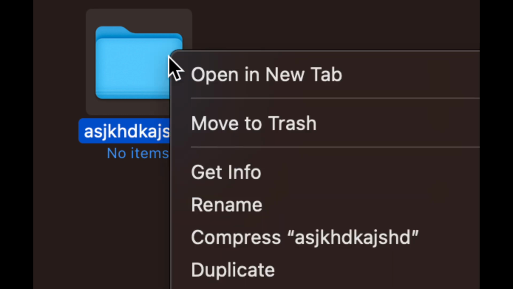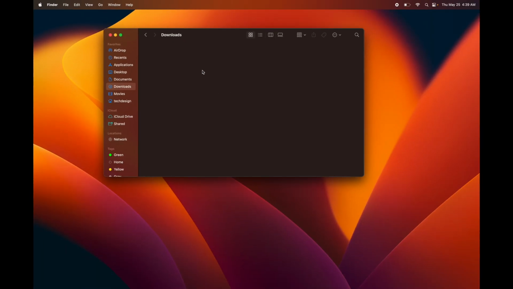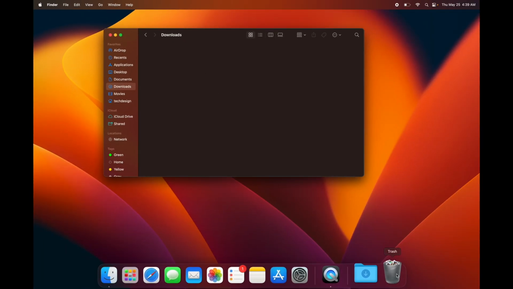In order to delete this, another way would be to right click on it. If you right click on it, you can just select your second option where it says move to trash, and there you go. And then just empty it from your trash, like I said.